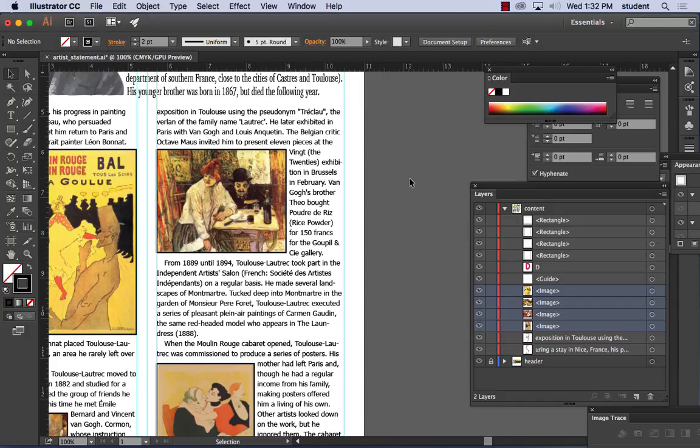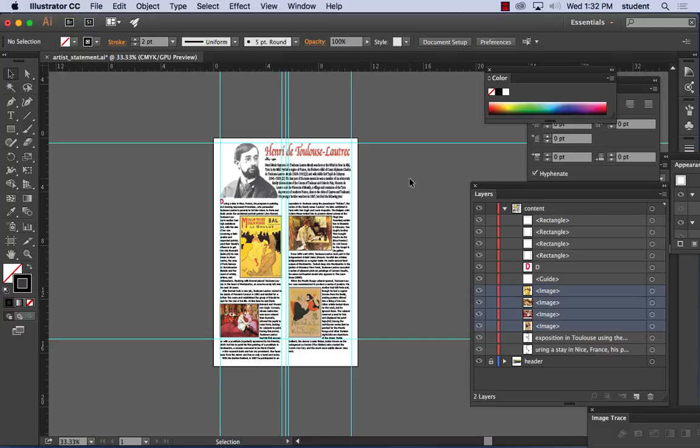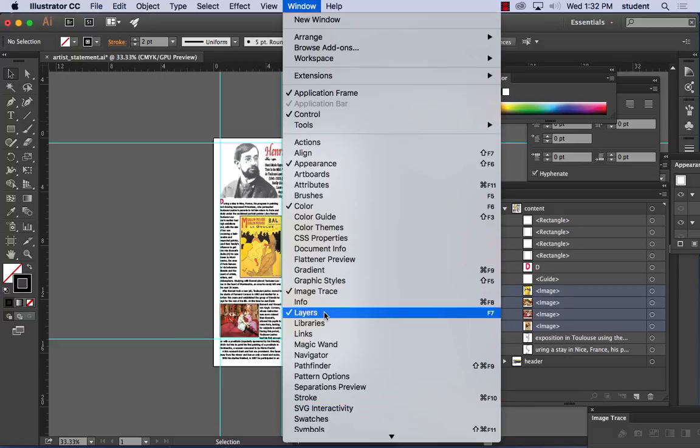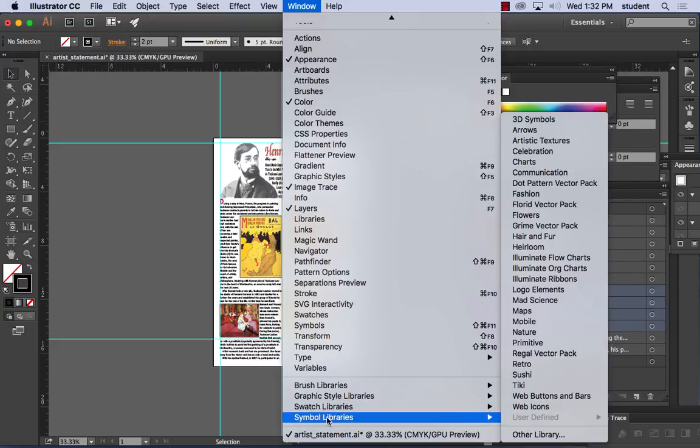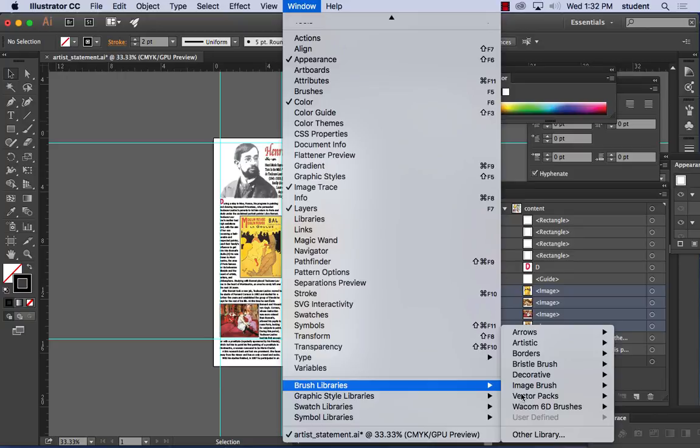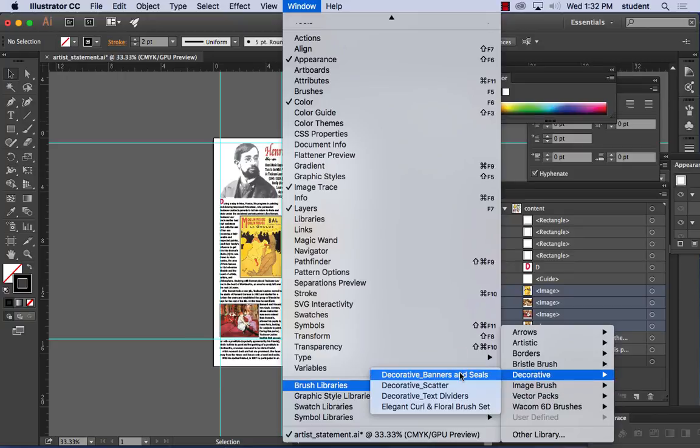So you might want to add a decoration around the outside of your document. What are decorations? Well, if you go underneath Window and go to your options, my decorations are underneath, not symbols, brush library: decorative banners and seals, decorative scatter, decorative text dividers, elegant curls and floral brushes. You have all these things that, at least from this time frame, if you've thought about Paris in the late 1800s, early 1900s, are very decorative. So adding some decorative floral or something to the edge of my object might be interesting.